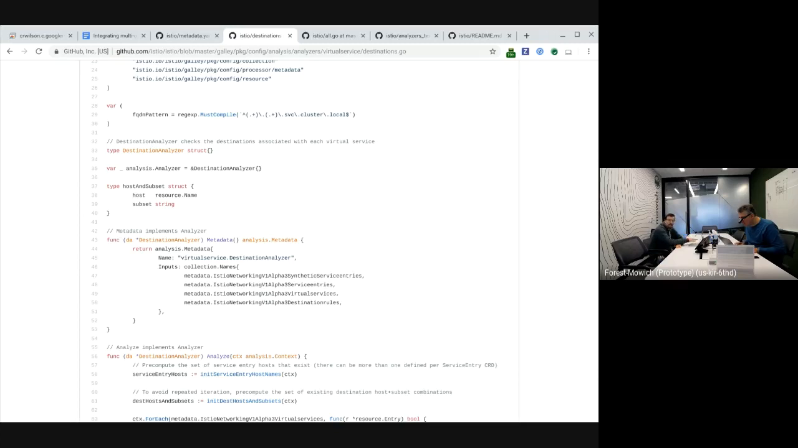I've actually got a PR that splits this so that it's more granular. In general, it's a good idea for analyzers to be granular based on their required inputs, so that in this particular instance, for example, we can say, okay, we're going to skip over checking those host entries, but we still want to check the destination rules.